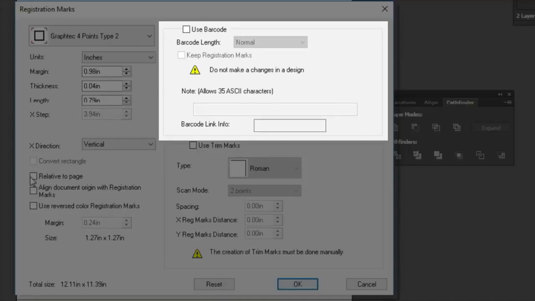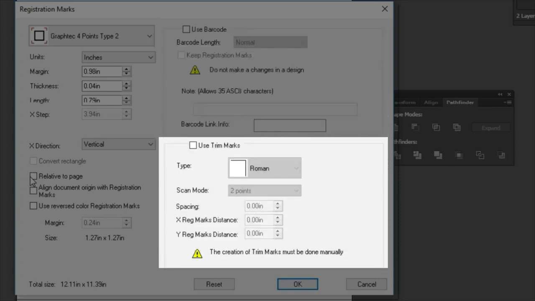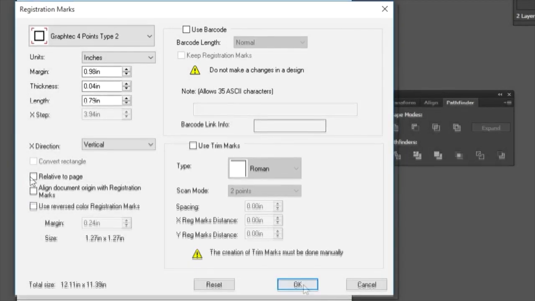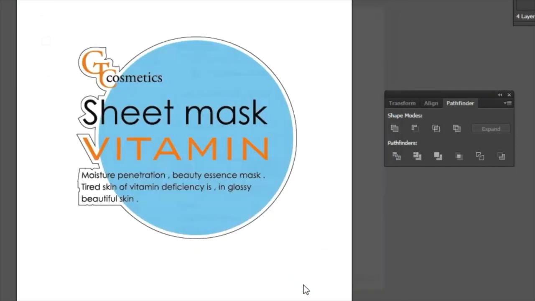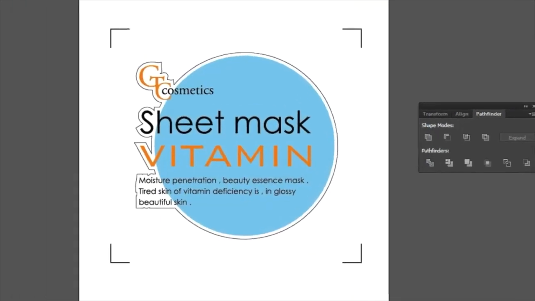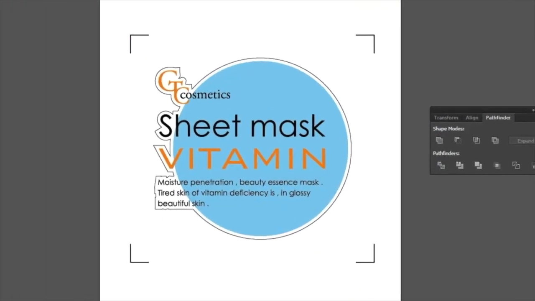Barcode settings generally apply to Graphtec cutters that have a barcode reader, but it will print a barcode so that it can later be read by a Graphtec scanner to gain which file to use within the cutter's memory. Use trim marks will use trim marks provided within Adobe Illustrator and CorelDRAW. When the settings are to our liking, clicking OK places the marks on the drawing. Let's press Ctrl-Z or Command-Z on the Mac and start over.